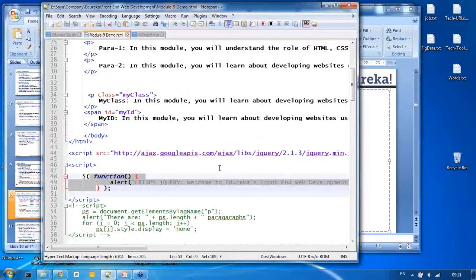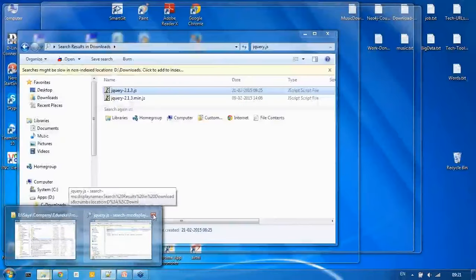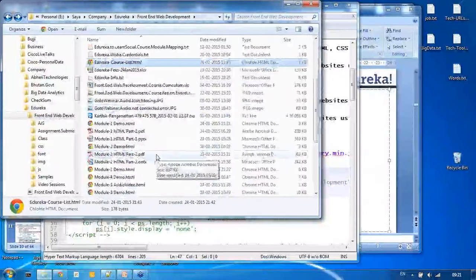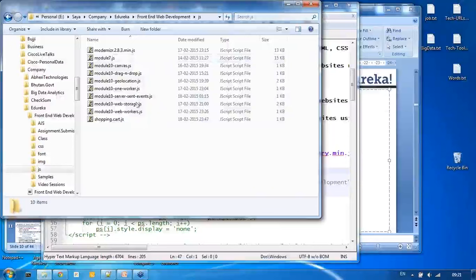Okay, and just for demo purposes, let me see if I can demonstrate. Note that jQuery, where do I have it? Yeah. If you want to serve it locally, you can do that this way as well.